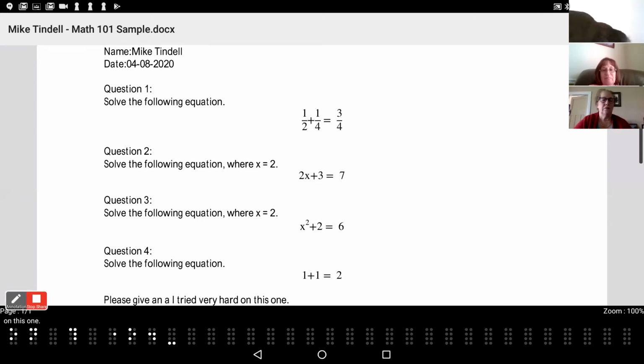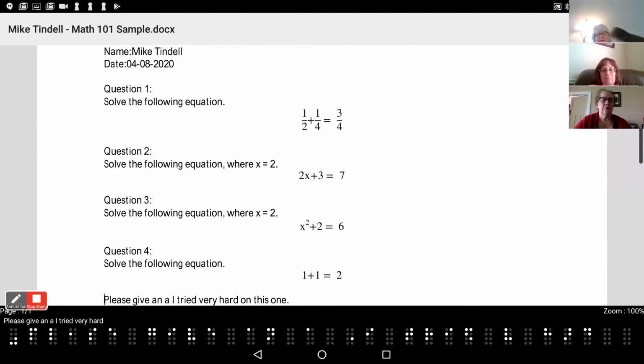C chord on this one. Please give me an A. I tried very hard. And I want to show that because I went to the bottom of my document, which was outside of the math equations, and I simply wrote in contracted Braille, which means that there's no turning math mode on, turning math mode off, none of that. The device knows whether I'm in an equation or not.